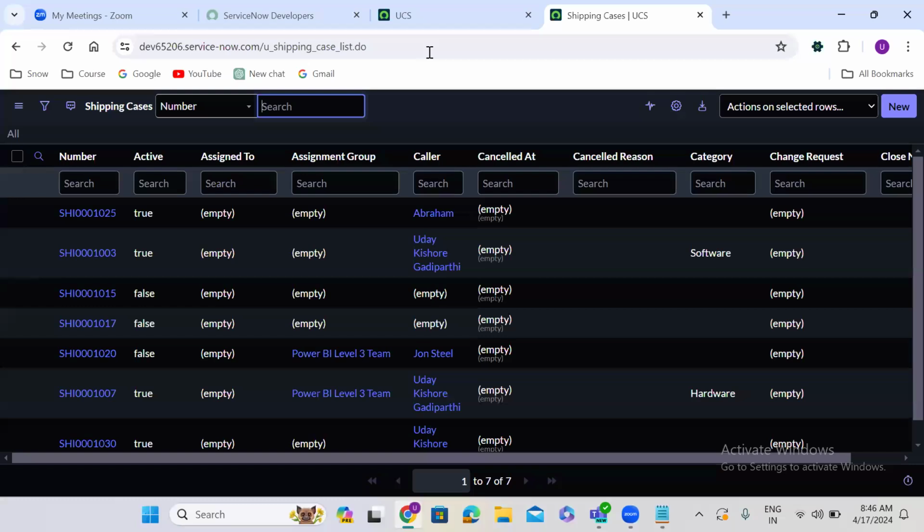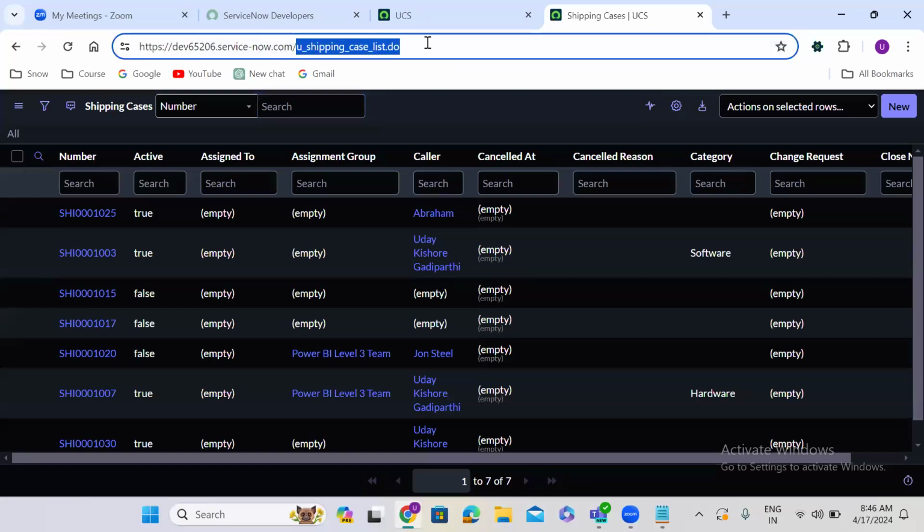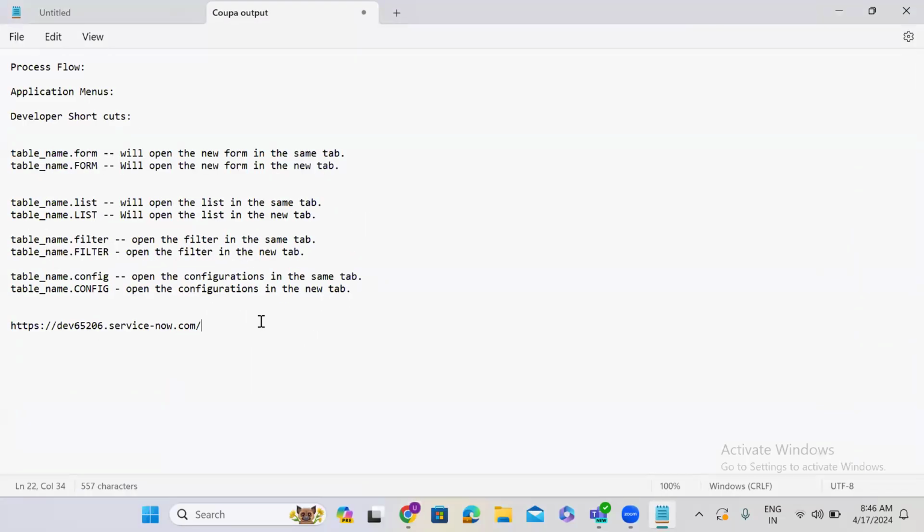So let me just show you. From the URL, if you pass table name underscore list dot do as a parameter, it will open list of that particular table records. It will open list of the table records.